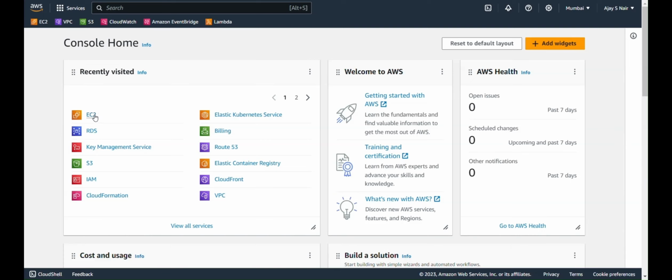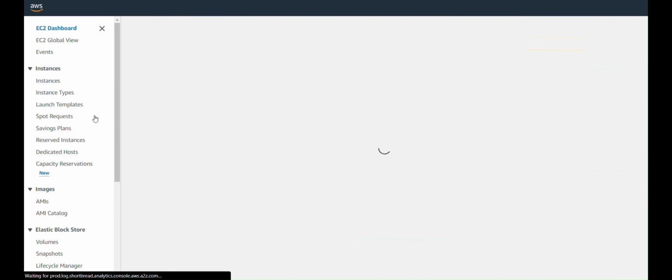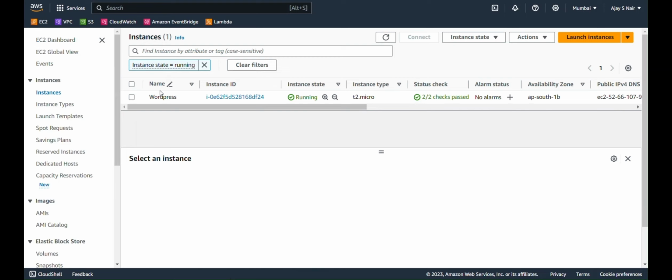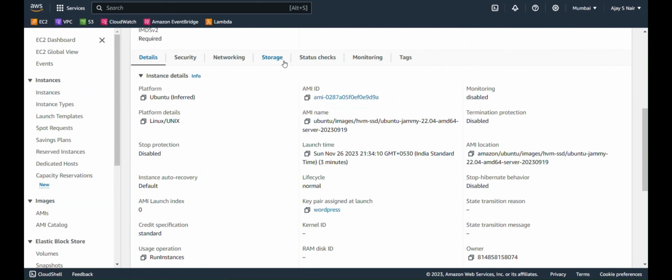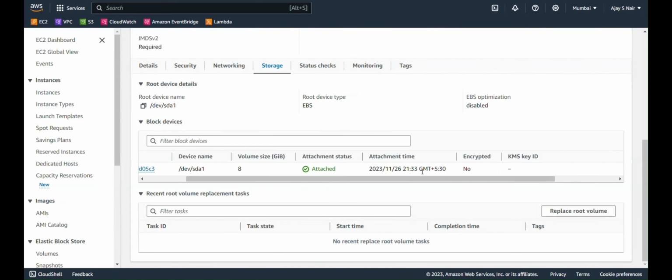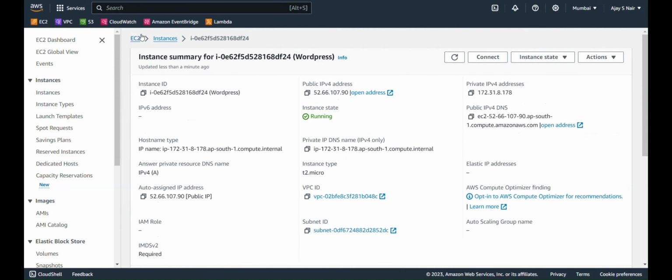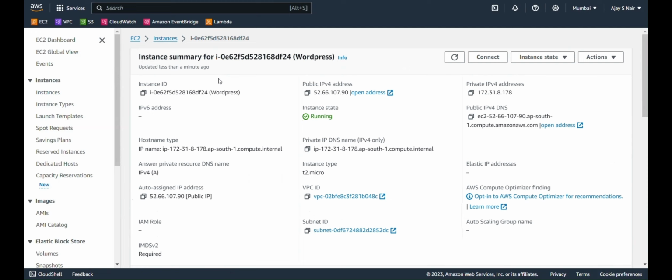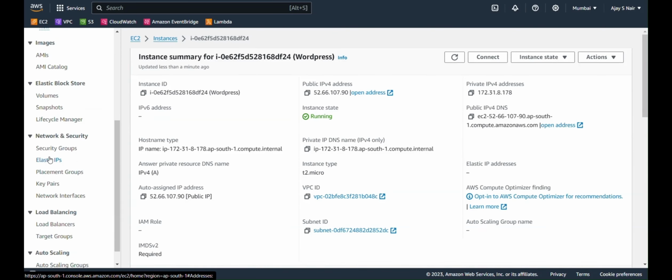First go to the EC2 instance. For completing this task we are required to stop this instance because we are going to encrypt the volume of this instance, since it is unencrypted. The thing is that if we stop this instance, then the public IP will change. To stop that, we can assign an elastic IP to this instance.